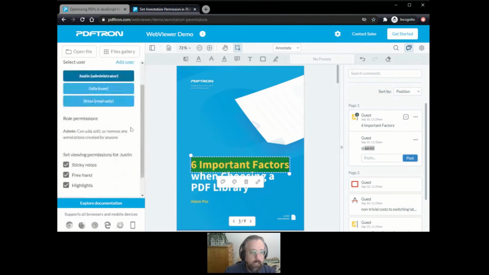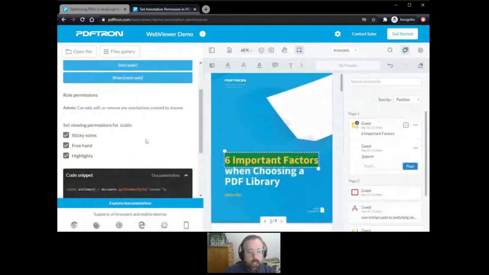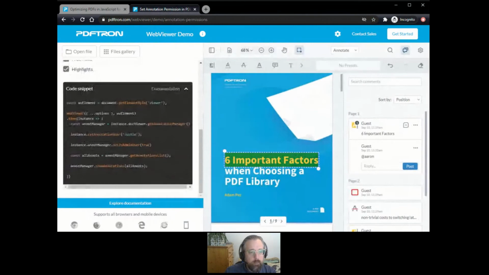So when a user is logging in, and we're instantiating the WebViewer client side, what we can do is customize the viewer at that point. Here we're setting the user making annotations. We're just passing in a string and saying that their name is Justin. So there's no authentication or anything here.